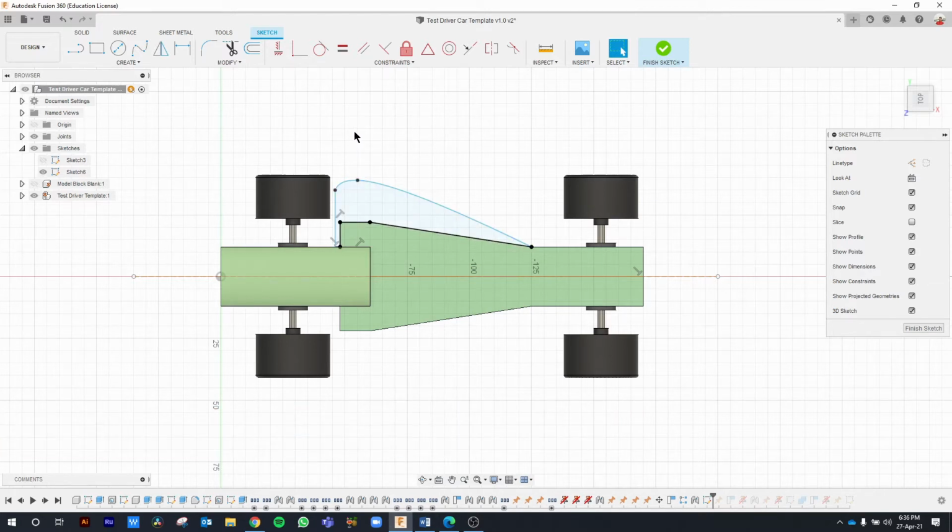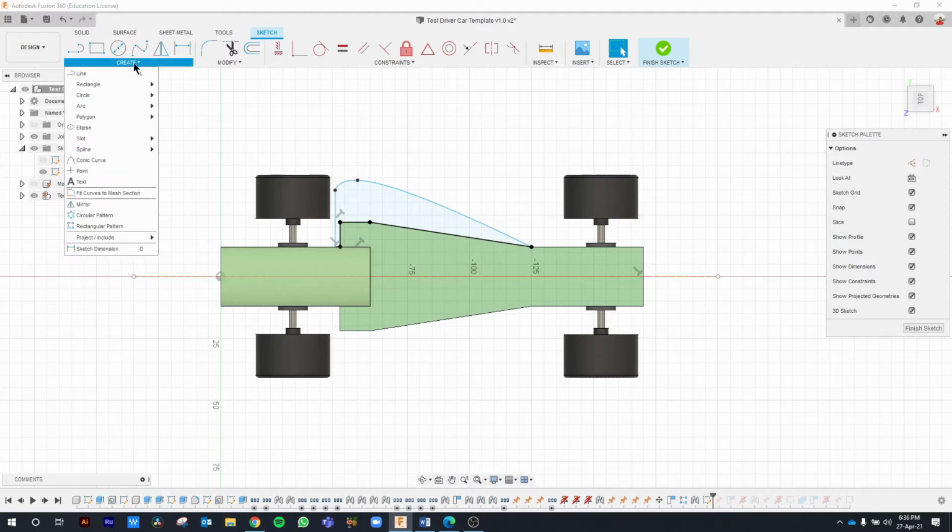We have a feature in Fusion 360 called the mirror feature, which allows you to select a sketch and mirror it to the other side. Let's look at how that turns out. So go ahead and click on Create. Click on the Mirror tool.